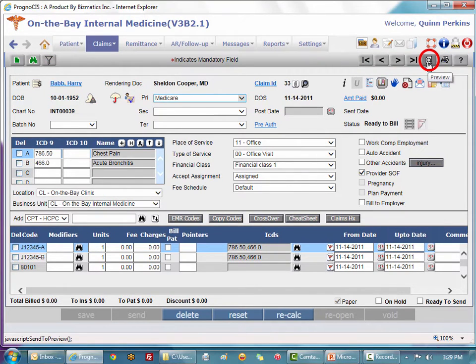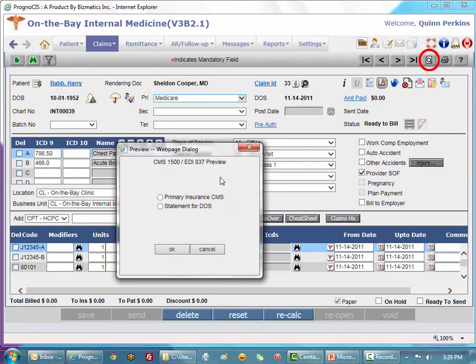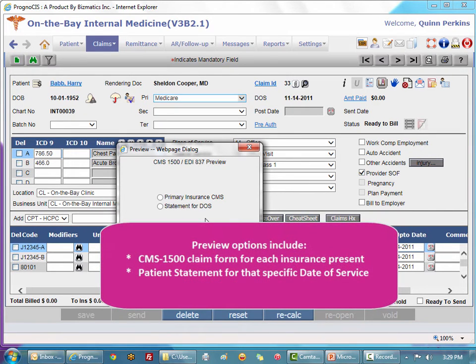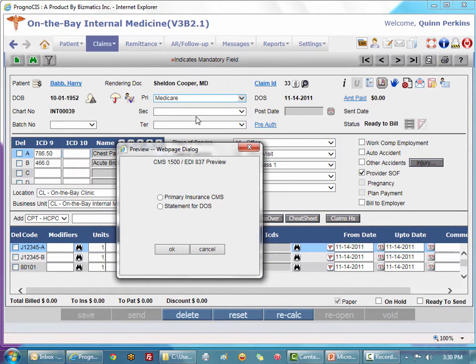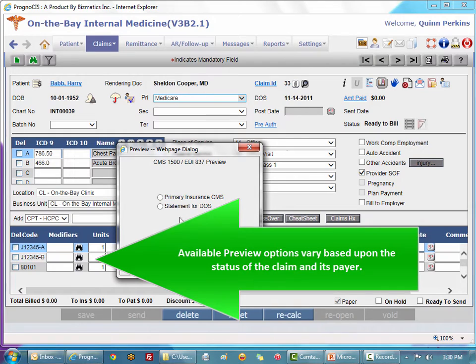So now as I move over to the right, my navigation arrows work in conjunction with that filter. The last icons on this row, the magnifying glass, will allow you to preview the claim you're on. Now when you click that preview option, the choices are going to vary based on the claim and its status and its payer. For instance, right now, I have a claim that only has one insurance on it. It is also not billed yet. So my only choices here are a primary insurance claim and a statement for that date of service.